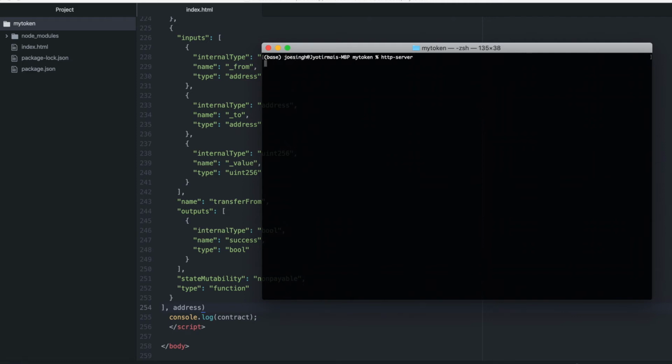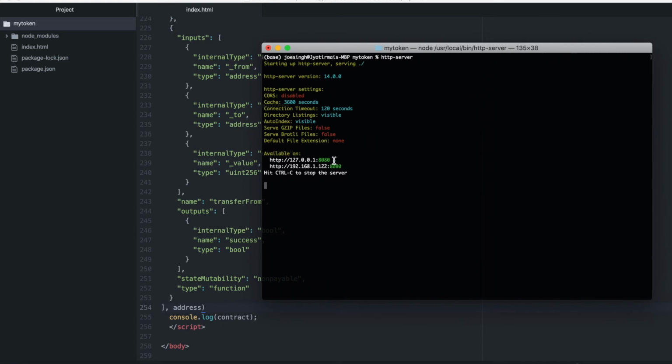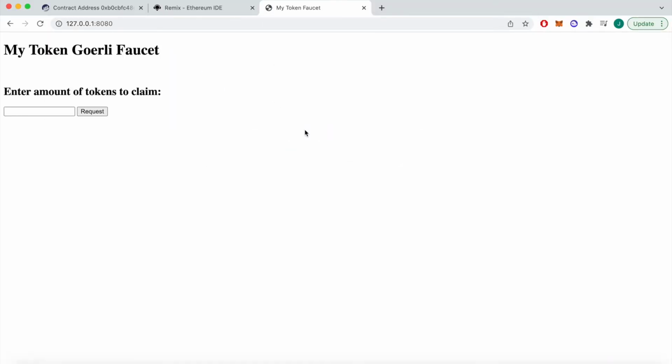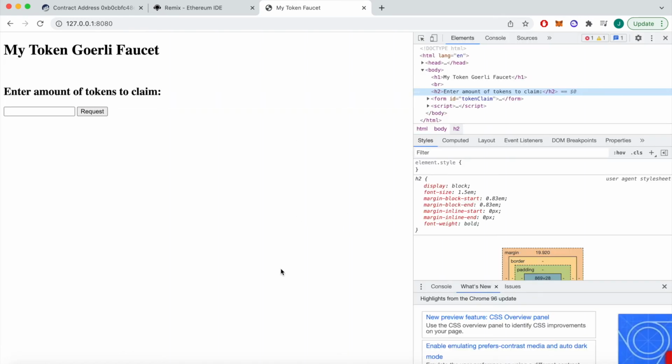So if we go ahead and do that, it's made it, and I can see that it's available on this address. So let me copy that. Let me go back to Chrome. Let me just open this. So here it's opened it up. And now what I'm going to do, just to make sure that everything's working correctly behind the scenes, is I'm going to open up the inspect element.